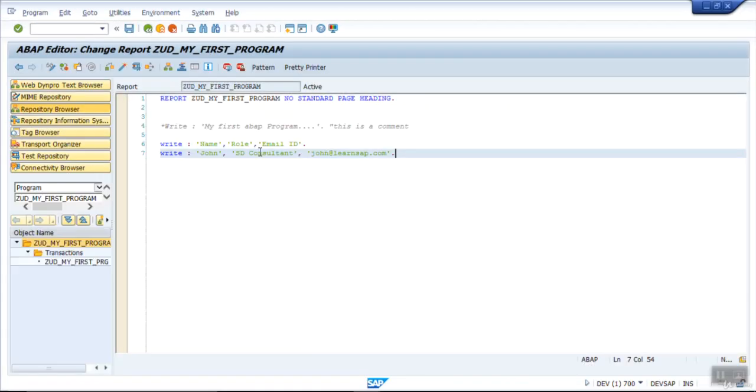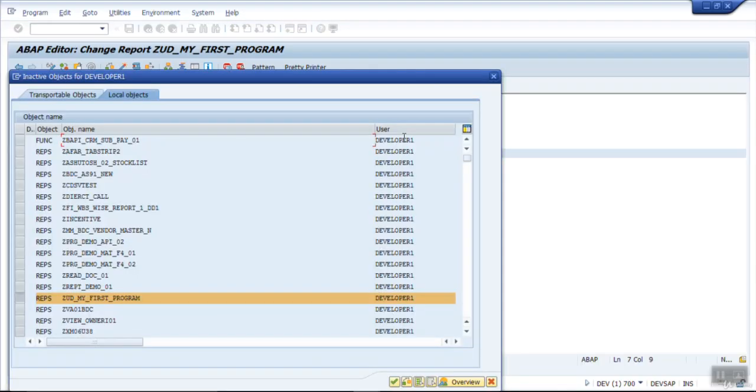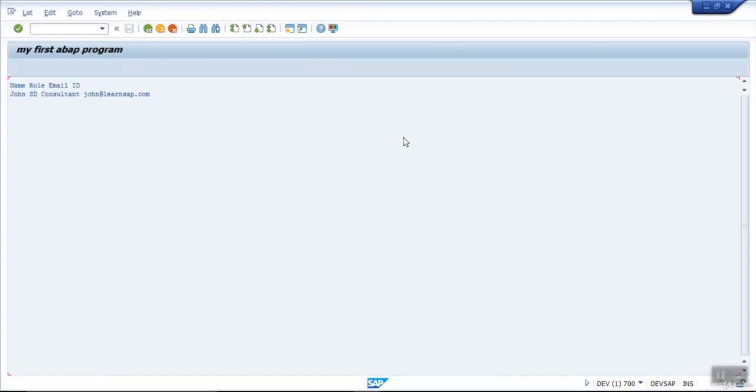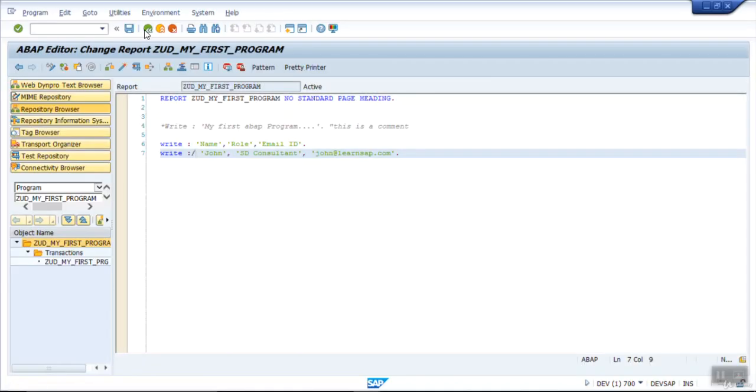For printing on a new line, always after this write and the colon, add a backslash. Once we add the backslash, now save and activate. Now you can see the first is my heading and second is my first record. Now similarly, I will add multiple two-three rows in the same way.